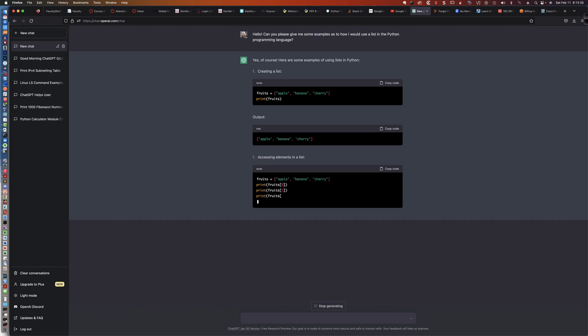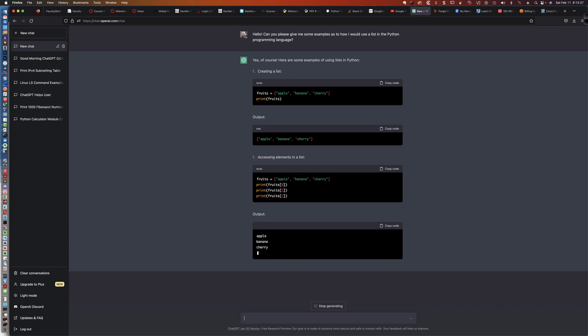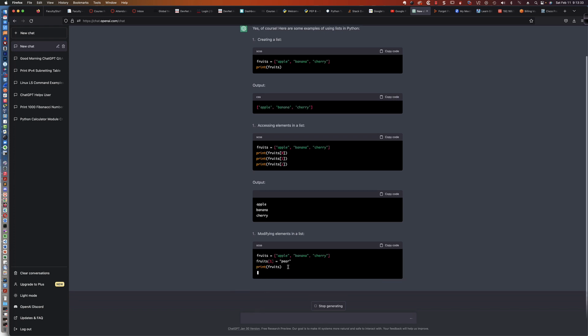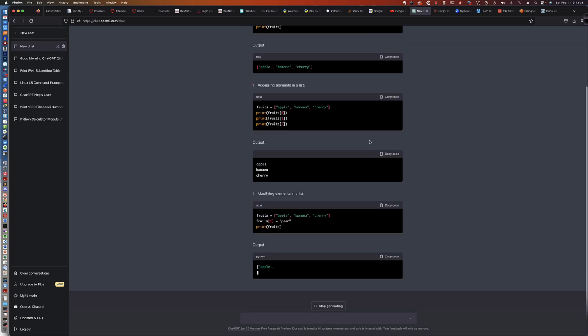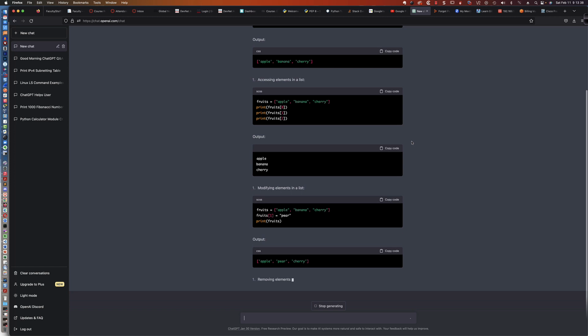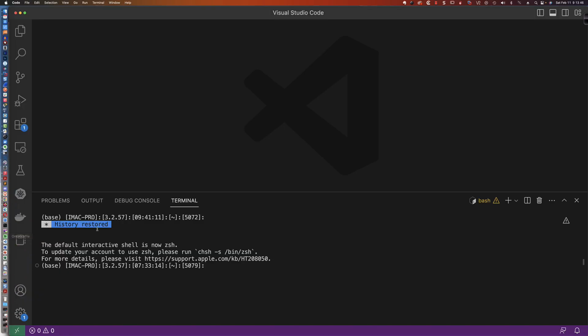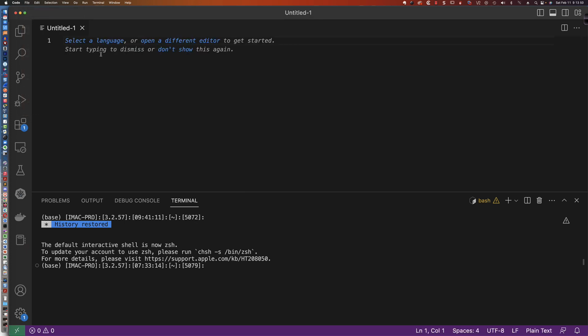So it's going to tell us how we can create a list. How do we access elements in the list? How do we modify the elements in a list? And one of the beautiful things here with ChatGPT is it gives us the code, and all we need to do here is copy that code. So if I was to copy that code, and let's pull up VS Code, and I'll basically say File, New Text File, and let's go ahead and paste in that code.